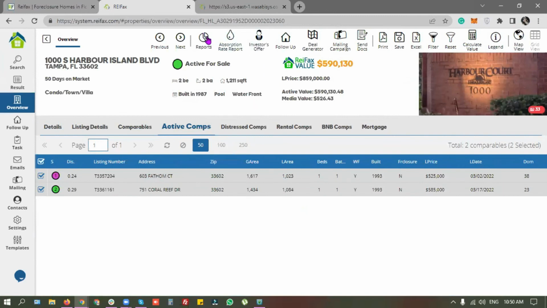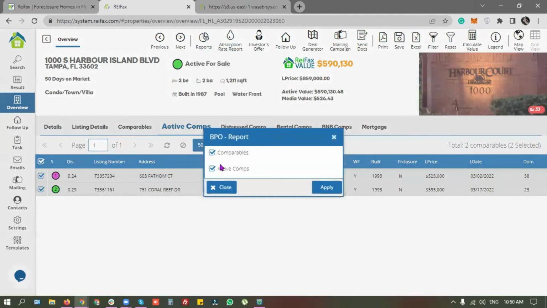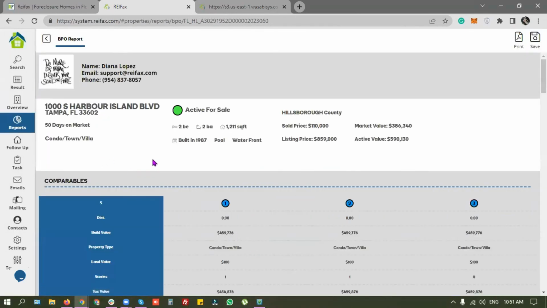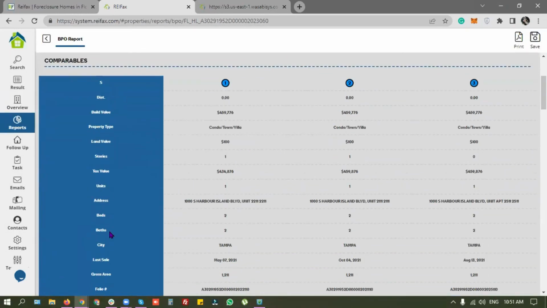Okay, now let's generate the BPO report. You see, you have 2 options, the comparables that were sold or the comparables that are active for sale at the moment. Click on apply and the report will show you that, okay? All the information of the comparables that you selected. First ones, the ones that were sold.